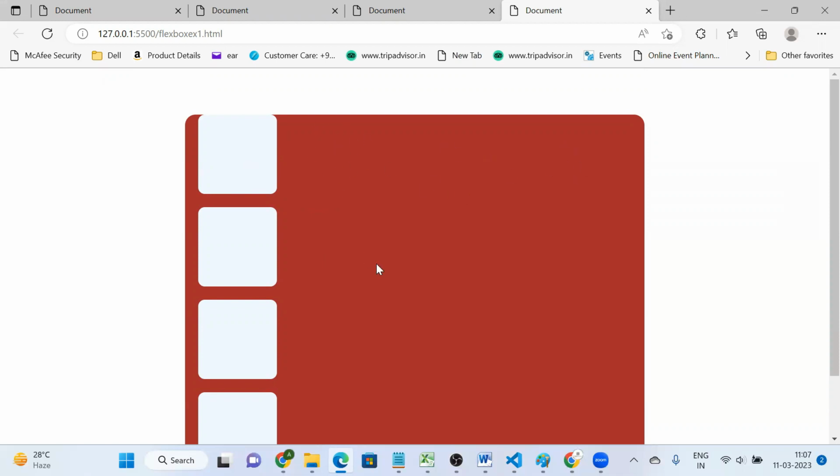So for that, we use the FLEXBOX property. So flex property is used to display HTML elements side by side. By default, it is not displayed side by side. It comes one below another. And if we want it side by side, then we can do it with the help of the flex property.